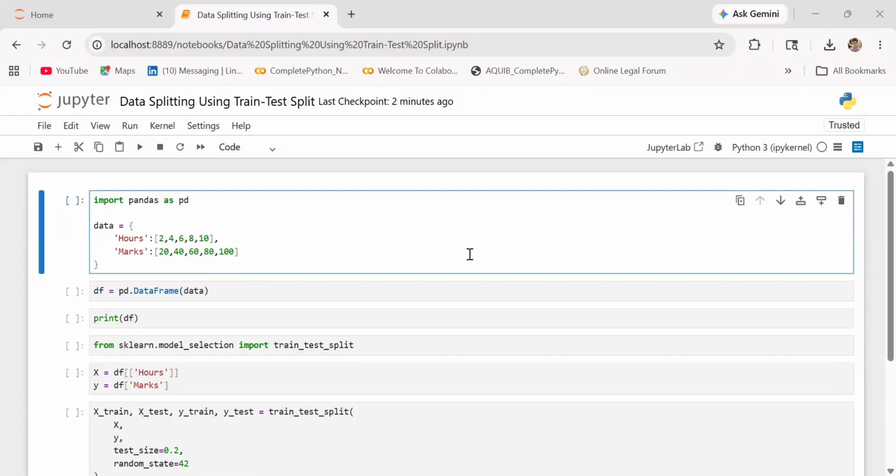Hello everyone. In this video, we will learn about train test splitting and understand why it is important in machine learning. Before training a model, we need to divide data into separate parts so that the model can learn and then be evaluated. So what is train test split?